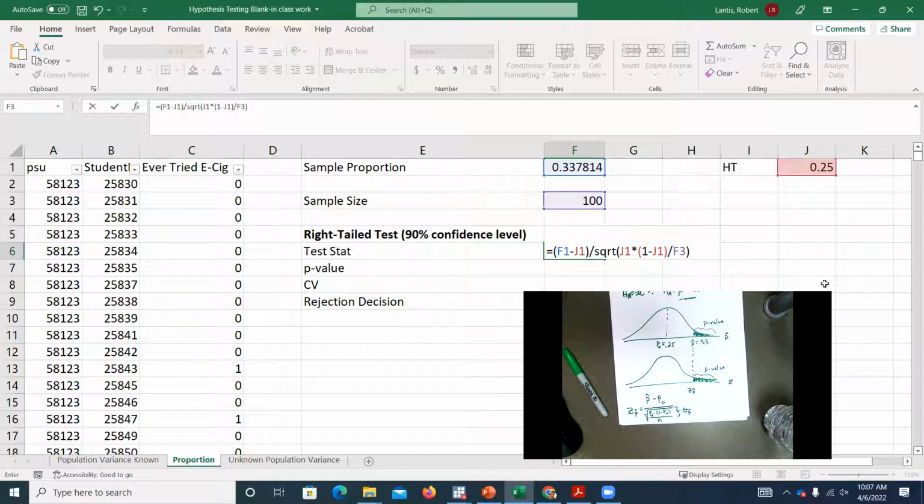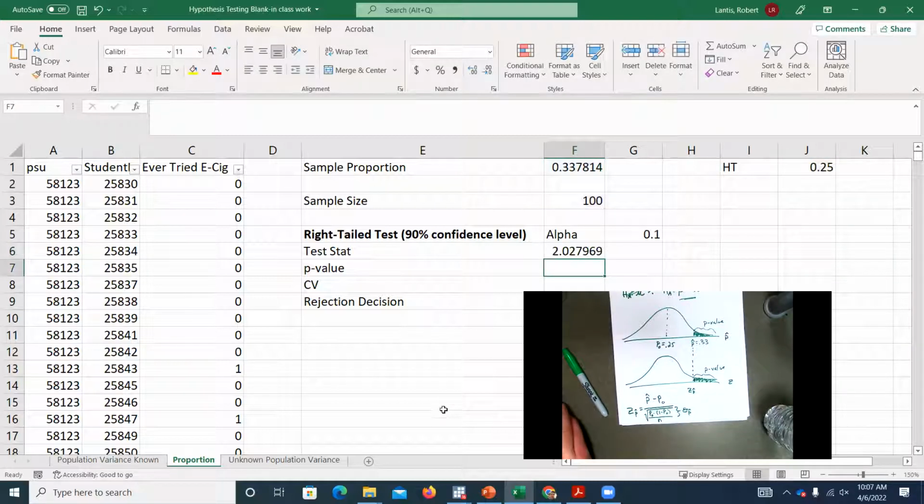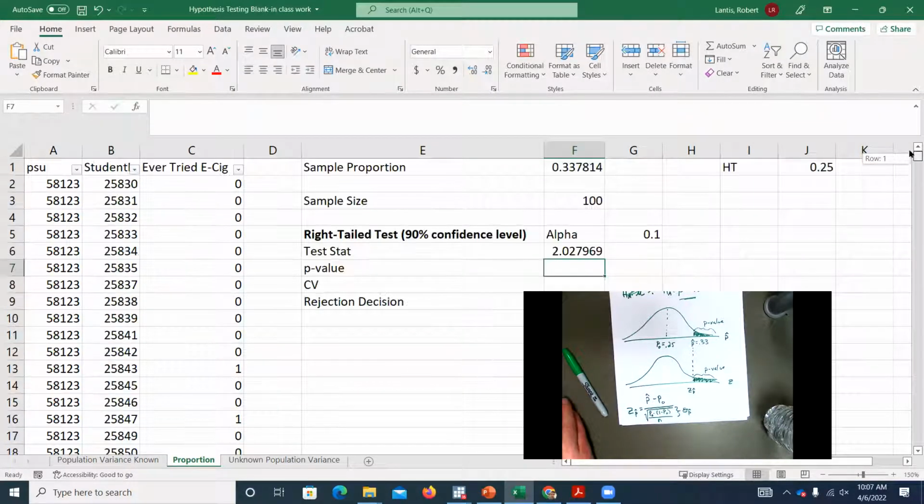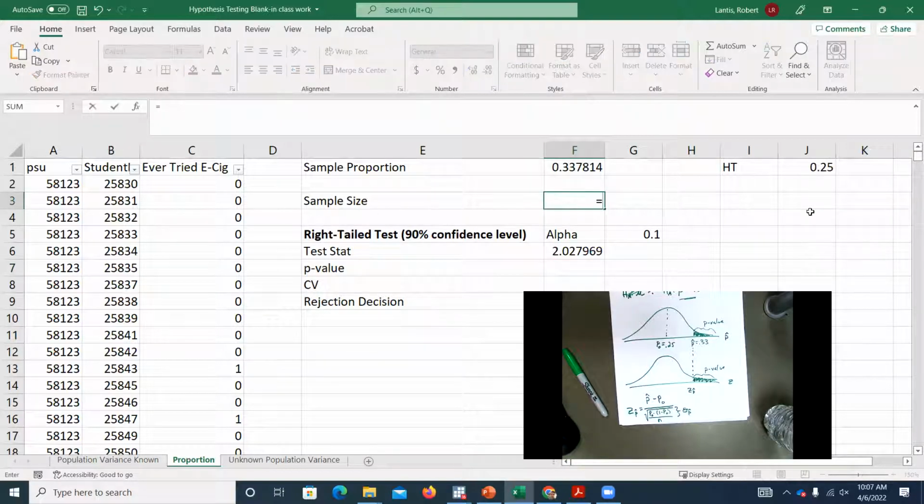Okay. So you'll notice I have a sample size of 100, but that's not actually right. I've got way more than 100 observations here. So we'll play around with this. Let's start out with using the actual sample size. We'll use that count function. All right, that's what gives us our sample size.